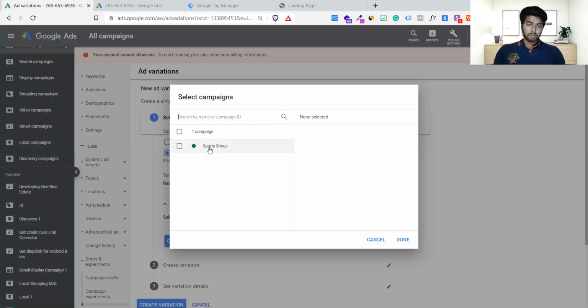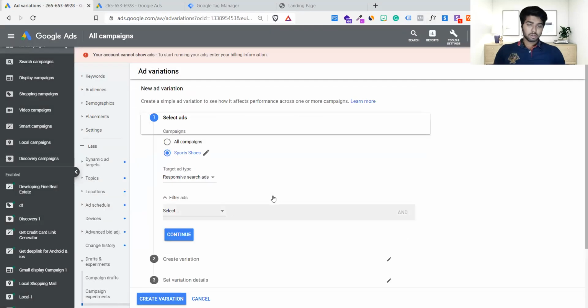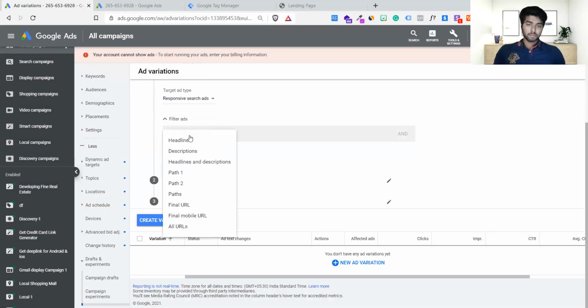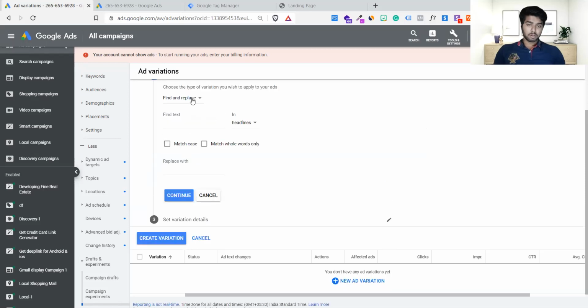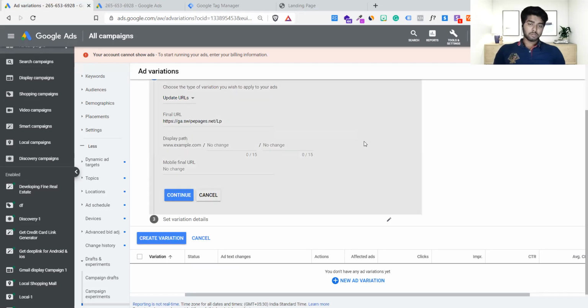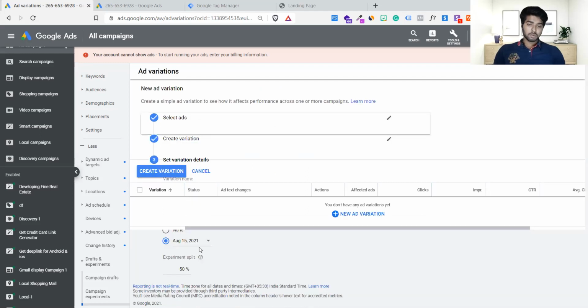I will click on campaigns, then ad shows, done. I will click on my filter. No, I don't want to click on filter ads. I will click on find and replace URL. The moment I click on URL, that's fine. The URL I want to change, continue. Here are a few options which are down below right now, which are a little bit hidden.